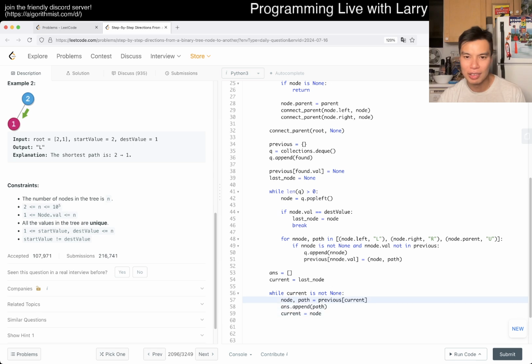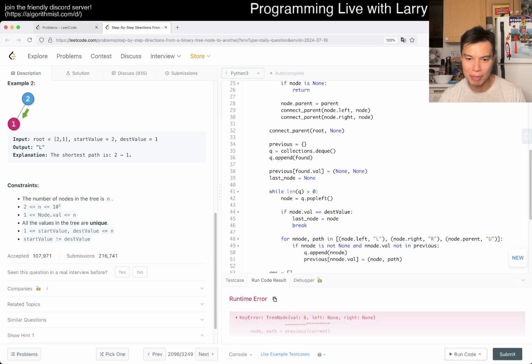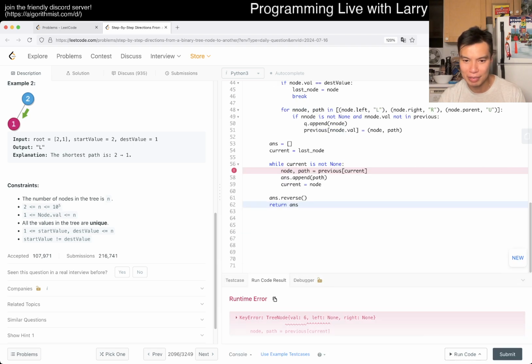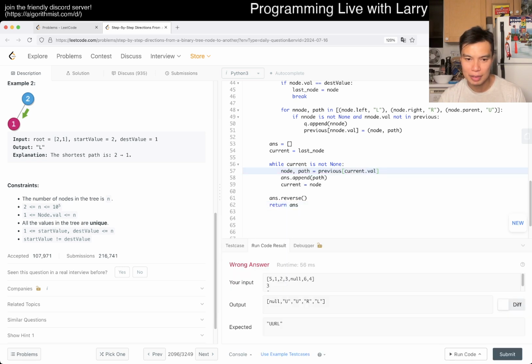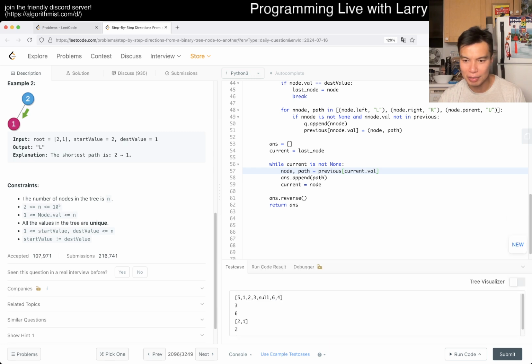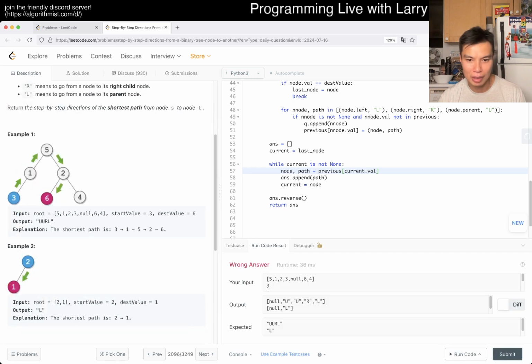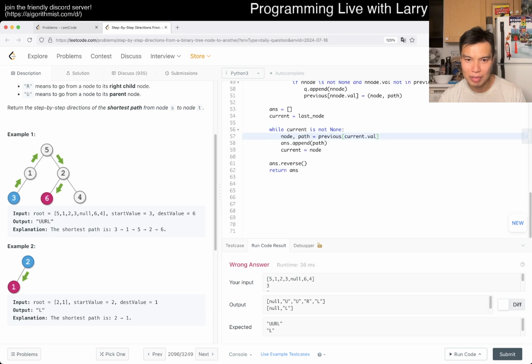Yeah, kind of. The reason I say kind of is because this starts out as none, but I think we can just do none. Maybe that's fine. And then at the end, we reverse the answer, and I think that should be good. Maybe I'm off by one, or some other funky things. Key error. Oh, it's current.value, I think. Okay, I mean, still wrong. What am I wrong by? Oh, I'm just wrong by being dumb.